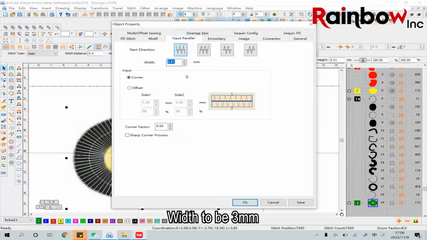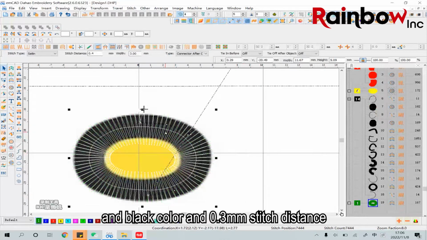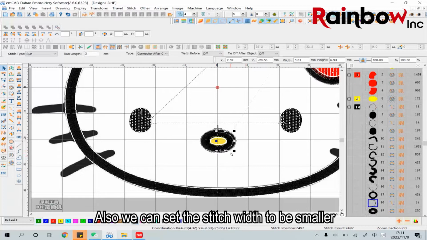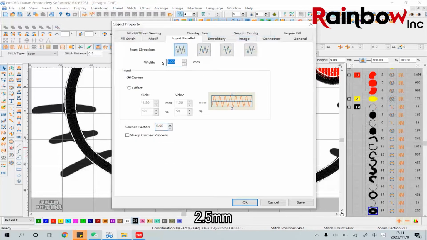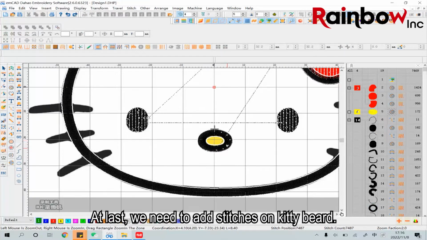Width to be 3 mm and black color and 0.3 mm stitch distance. Also, we can set the stitch width to be smaller, 0.5 mm. That looks better. At last, we need to add stitches on the Kitty beard.